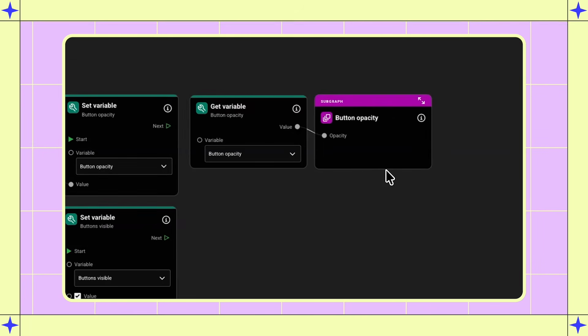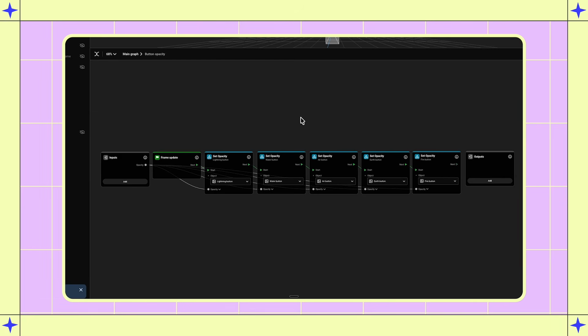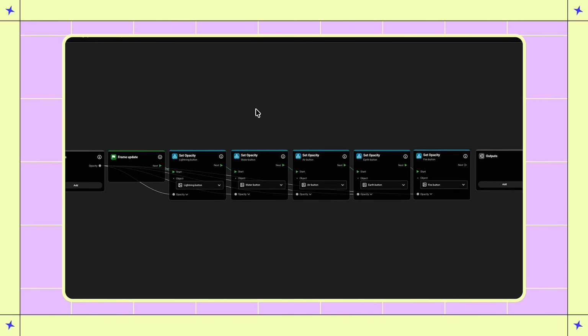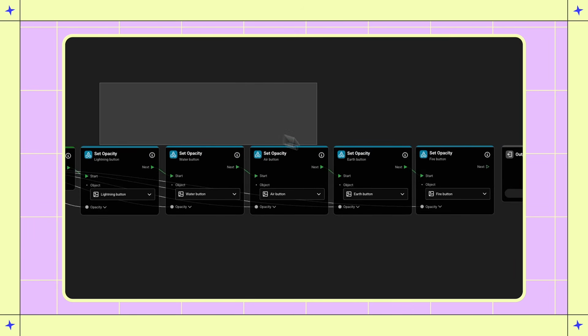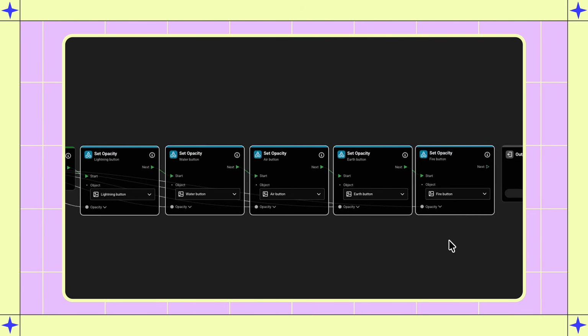This is what makes all 5 element buttons appear on screen smoothly after the GIF. A frame update node runs every single frame and reads the current value of the button opacity variable. It then applies that value to all 5 button icons simultaneously so they all fade in together at the same pace.